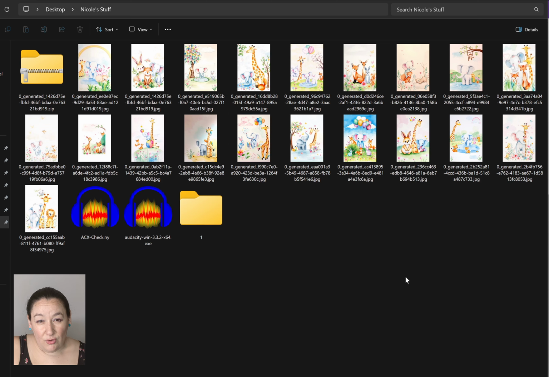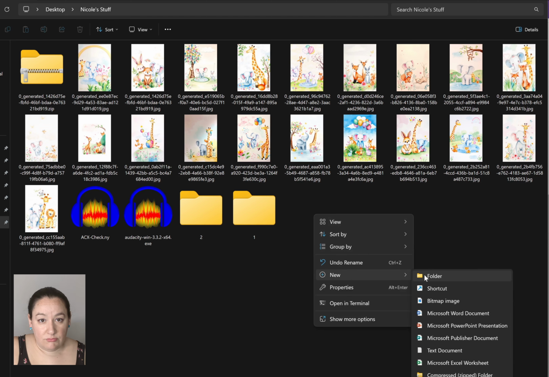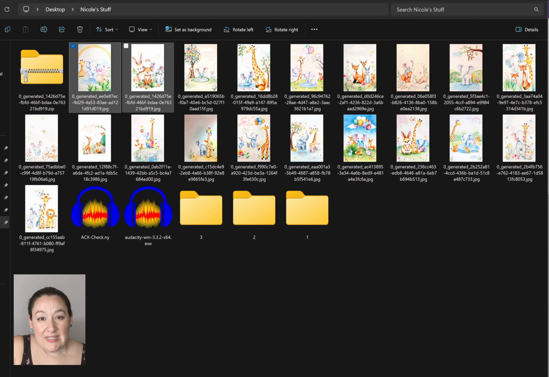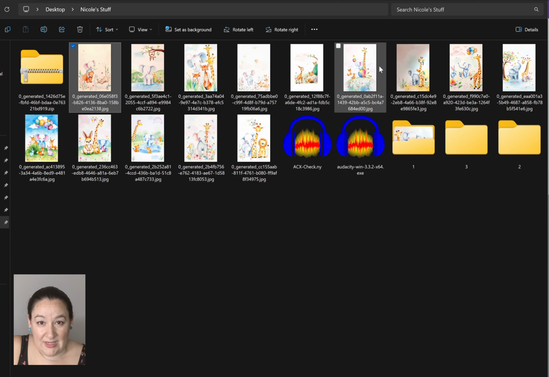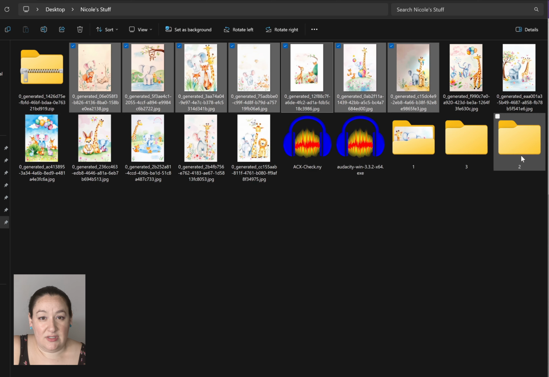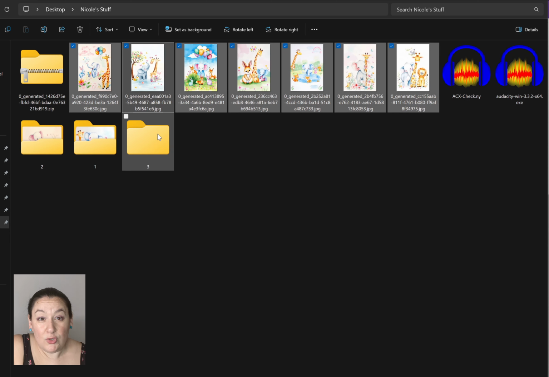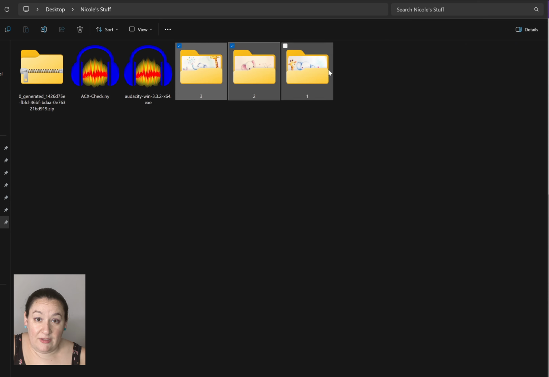So I'm going to make a new folder and label that 1, 2, and 3. And then I'm going to take a few of these images and bundle them together to make one listing. So that would include like 6 of these images instead of just one. That way the buyer receives multiple images instead of just one in their purchase.